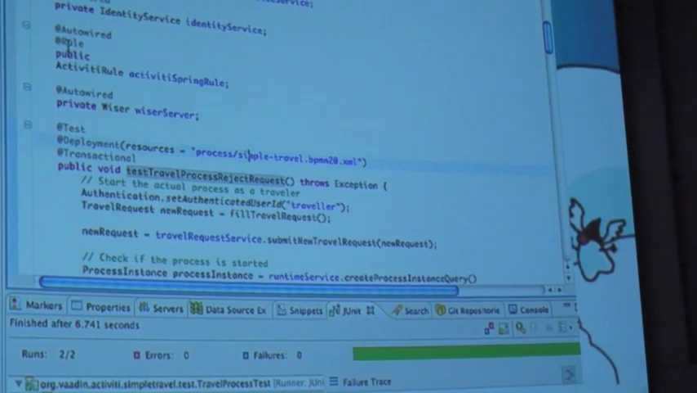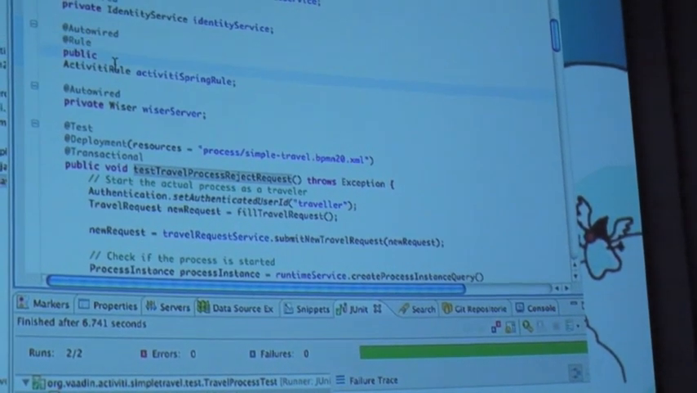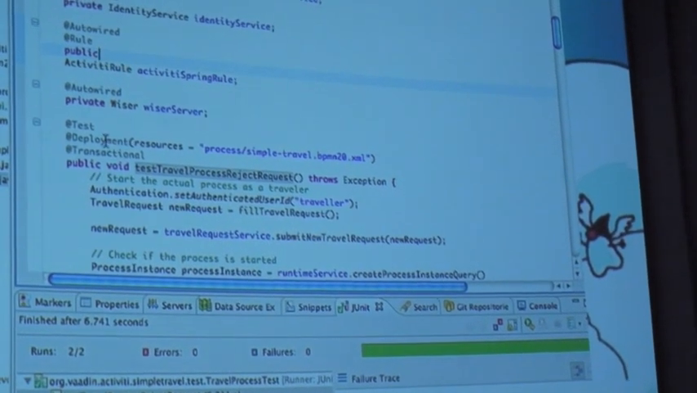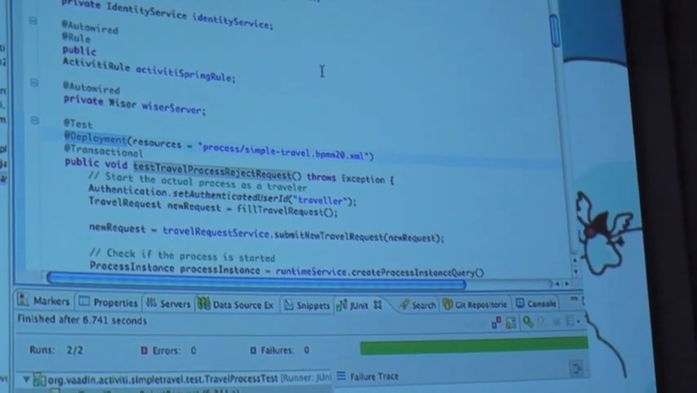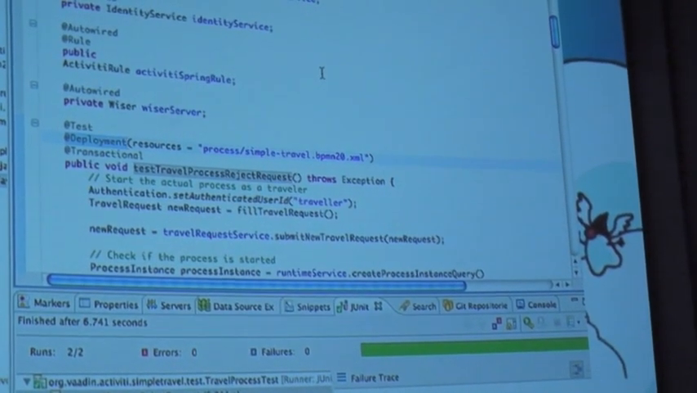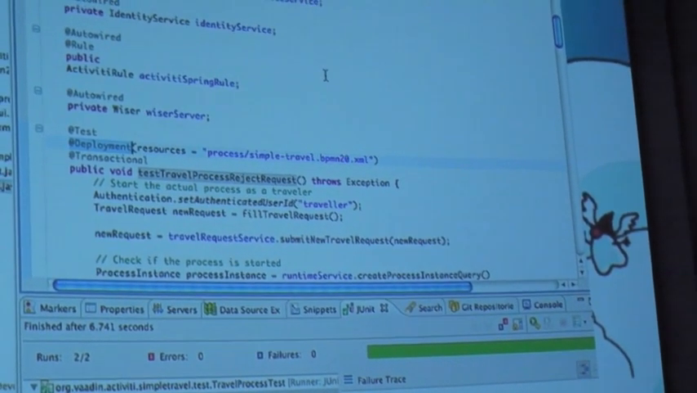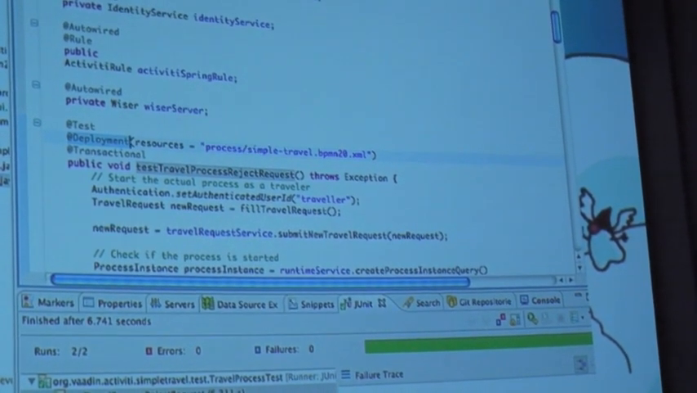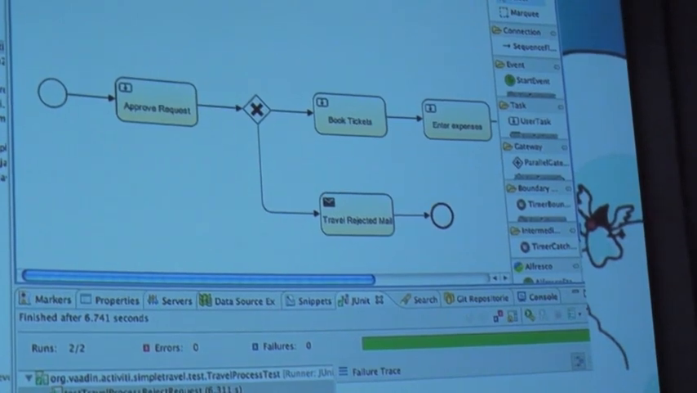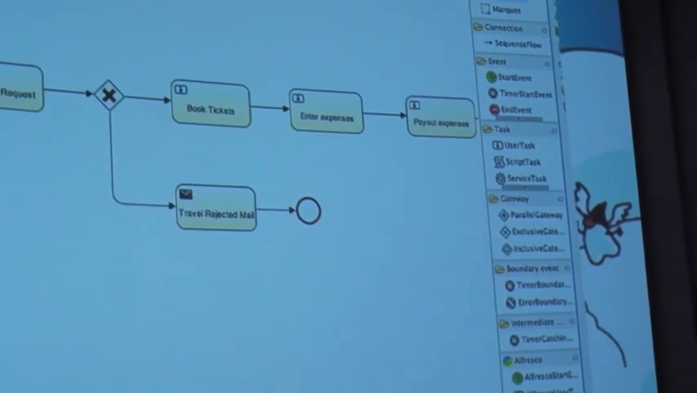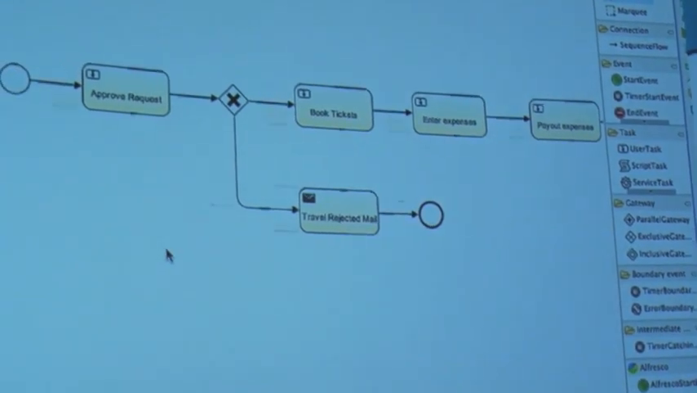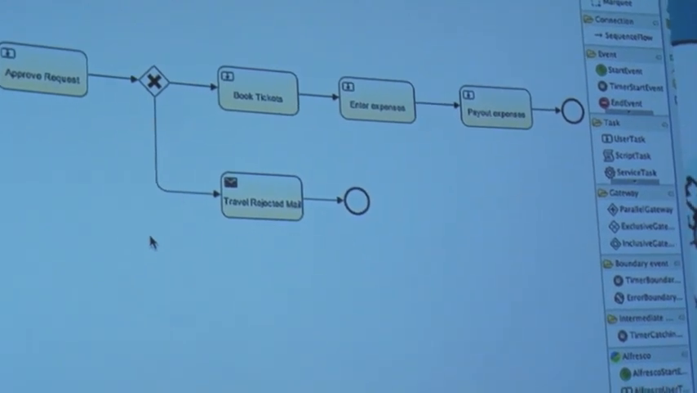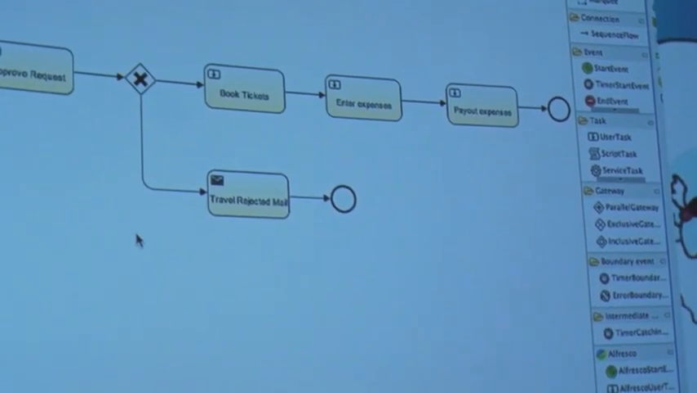We also see the activity rule. It's a JUnit 4 rule, which makes sure that the deployment annotation is scanned and the activity stuff is available. All right, so the first thing we do is we alter our process, of course. So we have it right here. So this is the editor I was talking about earlier. So it's just a plugin you download and you can start playing around.